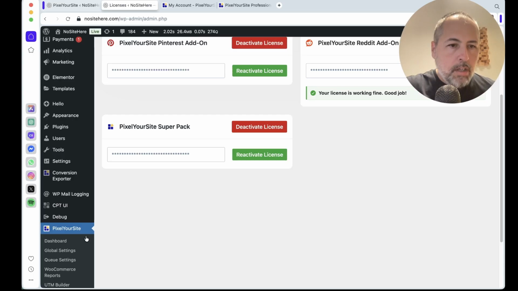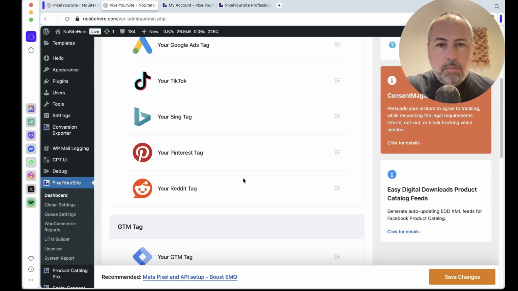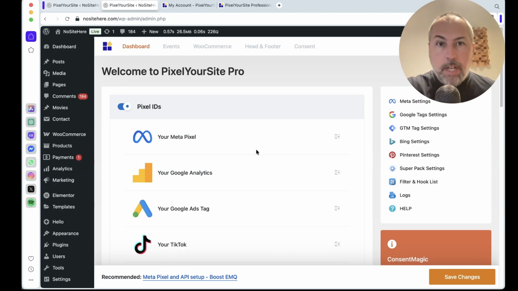This is all. Once you do this, the add-on will be installed and you will be able to use it. I will make another video explaining how to use the Reddit add-on, how to add the tag ID, the pixel ID, and what it does.